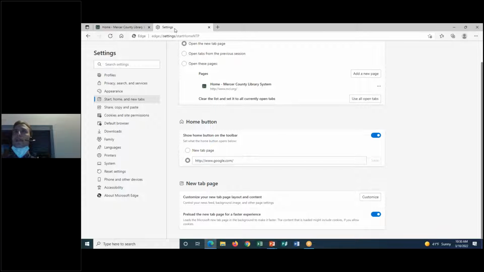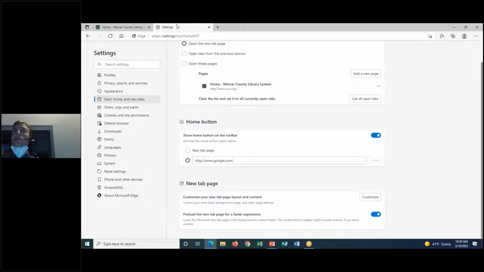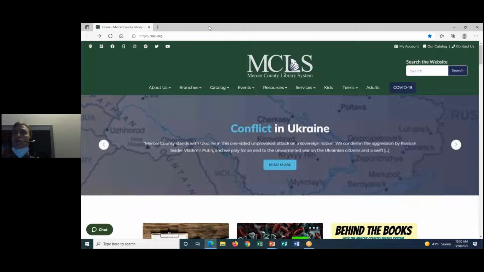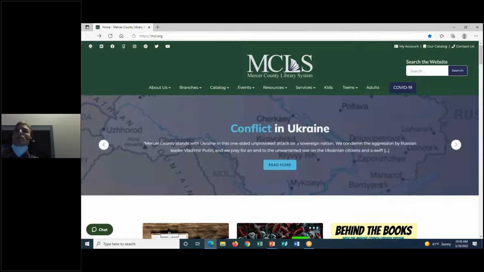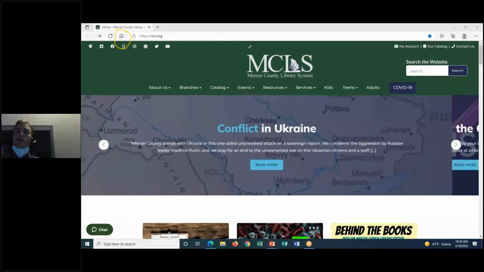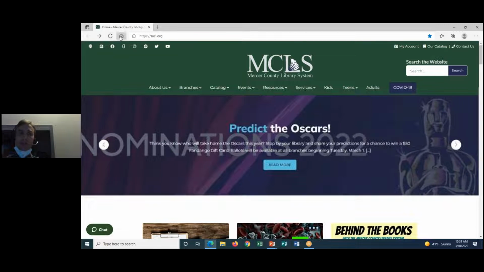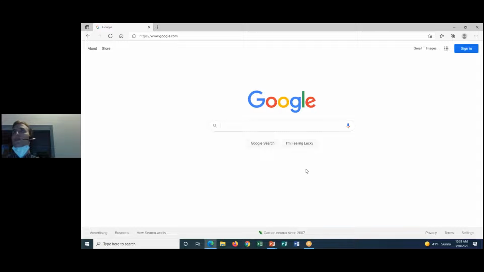Let's go up to the settings tab. Remember we have two tabs open right now, the Mercer County Library System homepage and our Edge settings. So to close the Edge settings, just click on the X in that one tab and you'll be back to just this one tab, just this one website. Now, if you look up in the toolbar, the home button we added is right next to the refresh button here on the left, where I'm circling. So if we click on that, go ahead and click on it, it will take us to Google.com. And that is our home page. We can go back to this specific site at any time in our browser session.